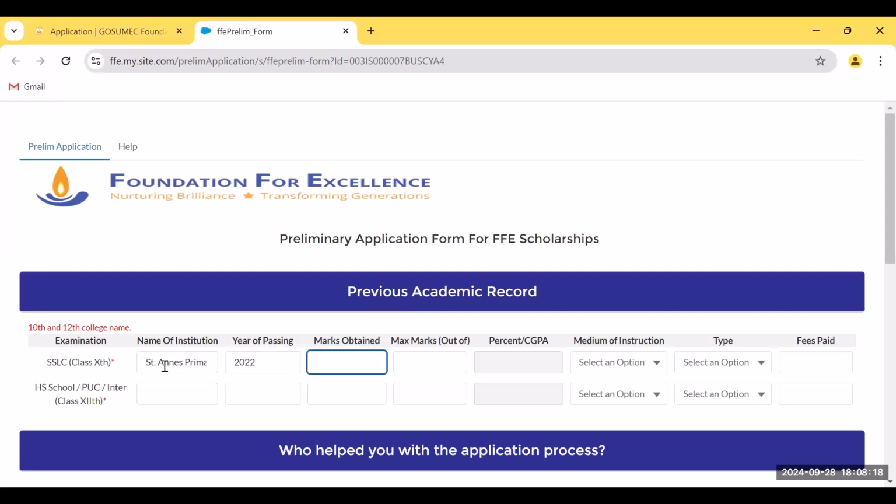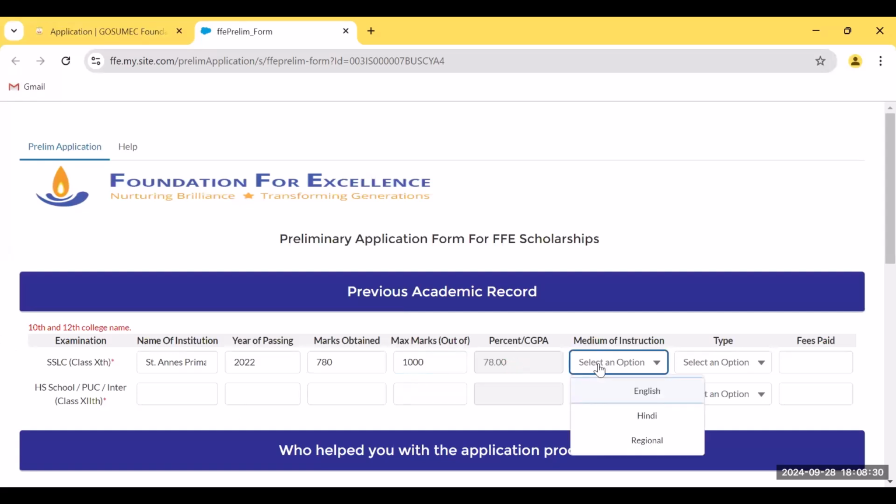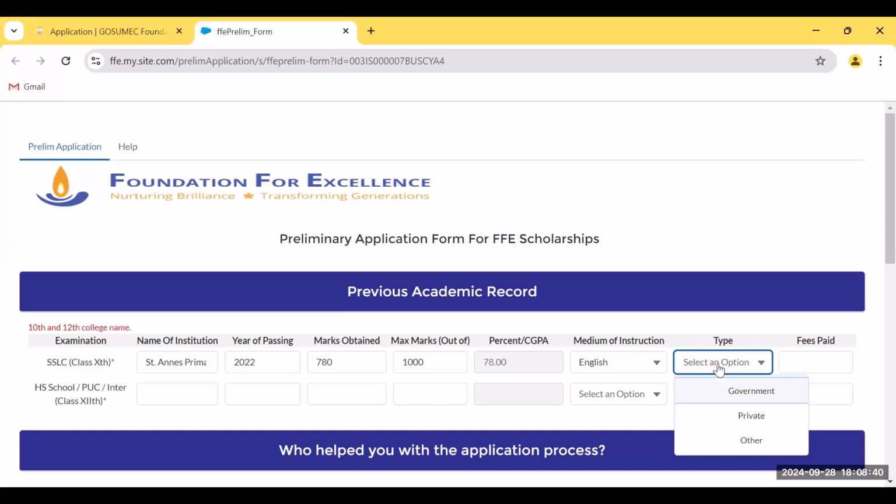What are the marks you have obtained? You can check your grade card. So what is it, out of 1000, 780? Automatically the percent is calculated. What was the medium of instruction? If it is English, please choose English. If it is your regional language like Marathi, etc., you can choose regional. In this case, I'm choosing English.